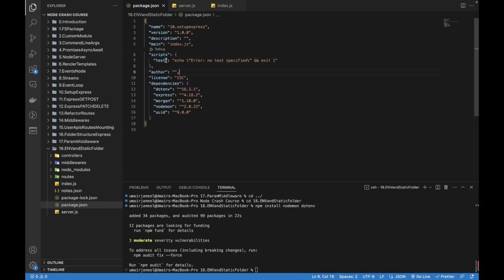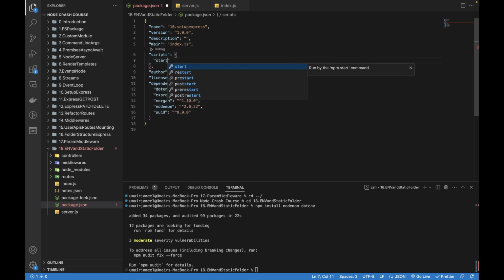Currently there is only test script. We have been running the server.js file directly using the node command, but I want to add couple of scripts here. First one is to be for the development, so I can name it start dev. You can write anything over here as you want, it's just the key. And after that, in the value, I needs to write a command that is to be used. So I can write nodemon server.js. Okay, and the second one I can use for the production, but not right now.